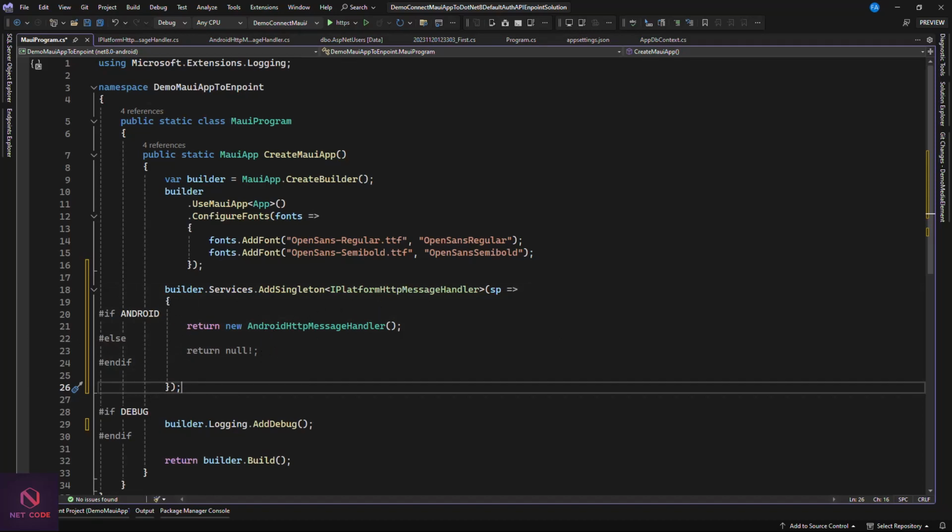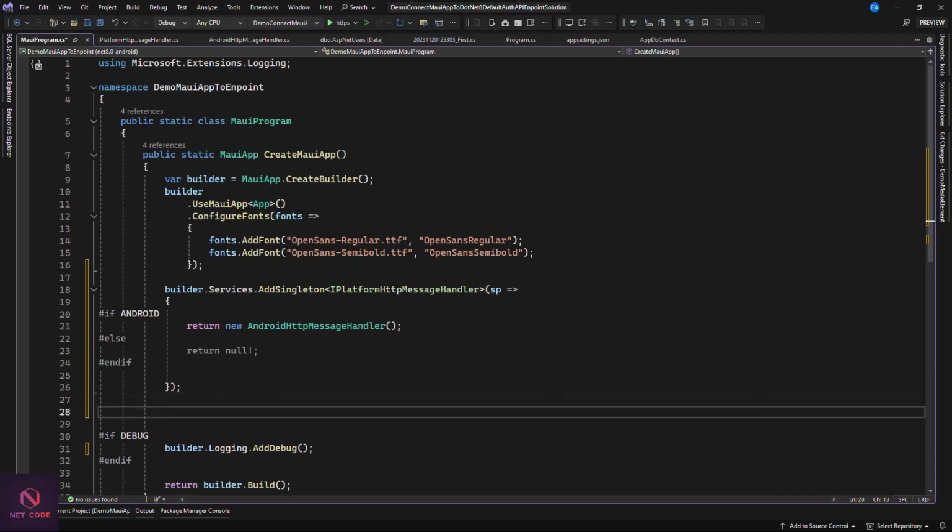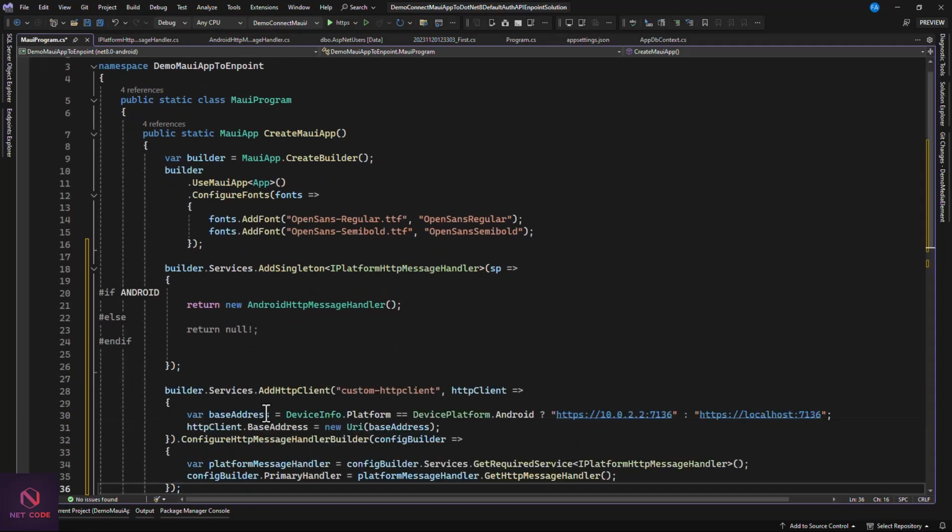Now with this, we have to add our custom HTTP client here, so it can be used when the call is being made. Let's see down here, we can just have our section down there. Let me just grab this and paste it here. So we are adding the HTTP client. We give it a custom name. So here I say custom HTTP client.